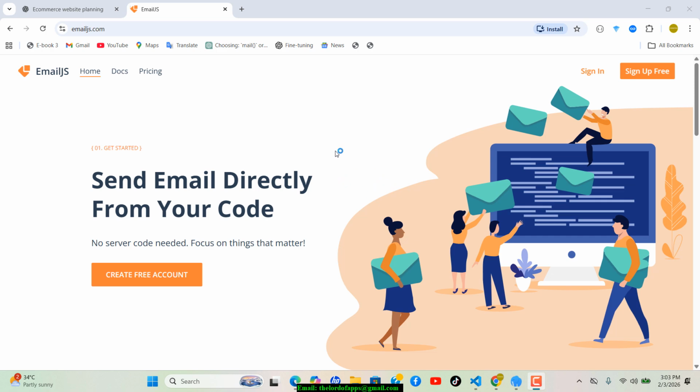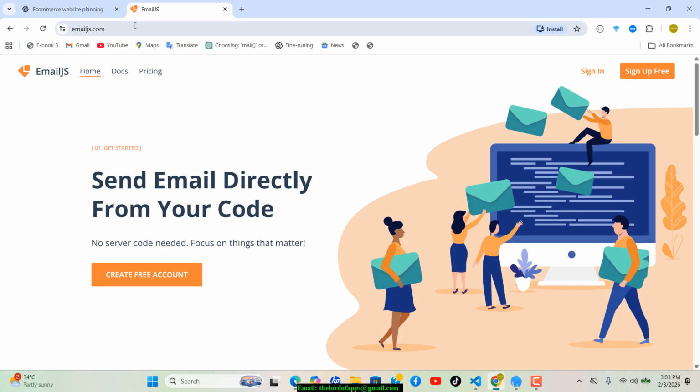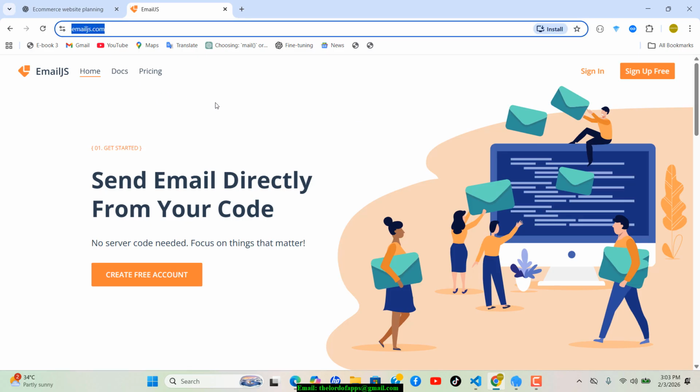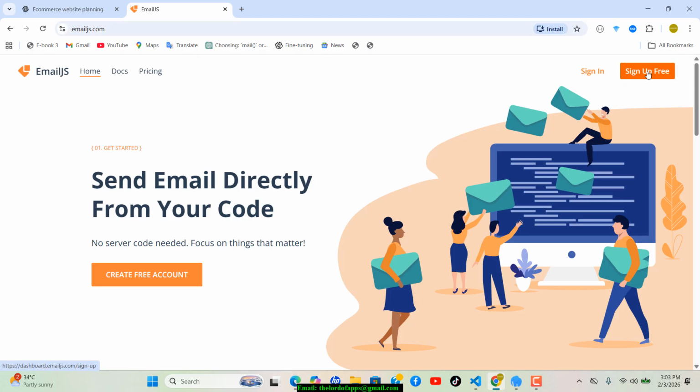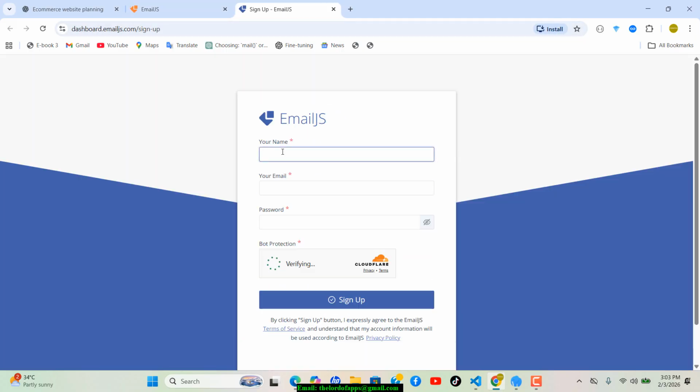So to send an email with email.js, you want to have an account with them first of all. So you need to go to email.js.com and then click on sign up for free, and it's going to open on a new tab in here. Let's go ahead and fill this form out, all right?